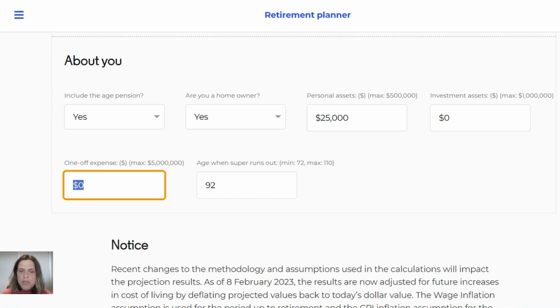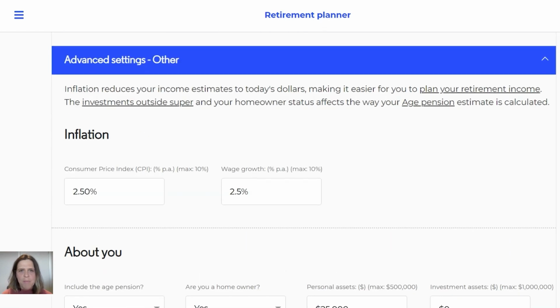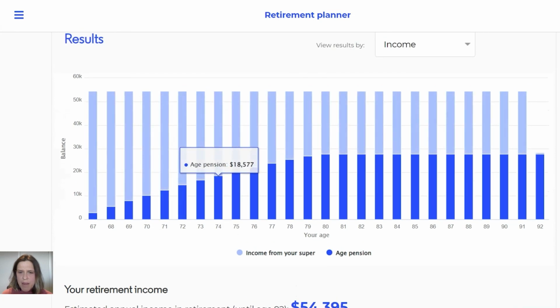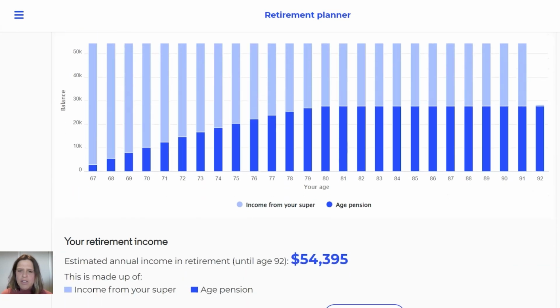Now here you can also put in if you are going to have a one-off expense after retirement, perhaps to pay off the mortgage or make a large purchase. And again, you can tailor the age when you'd like your super to run out. I'm going to leave it at 92 just so that we can see the impact of just the changes that I've made to the assumptions so far. If we scroll back to the income estimate, you can see that it's now changed to just over $54,000 because of the changes to our assumptions.